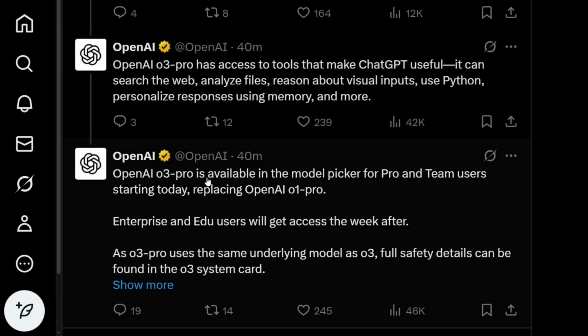And this model is currently available in the model picker in ChatGPT for Pro as well as Team users starting today, replacing the existing OpenAI O1 Pro model, and the Enterprise as well as the Edu users will get access in a week. So they haven't given any information about when the Plus users are going to get access to this model.